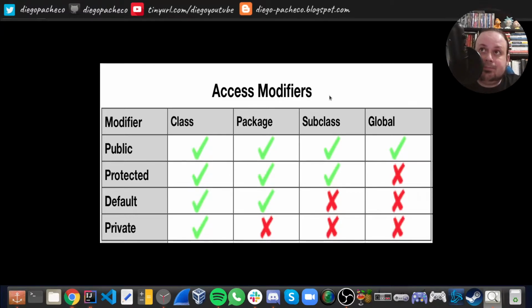So default means you can access it in a class, in a package, but subclass and global you cannot access, right? Because that's the default package, and even in a different package you won't be able to use it. Although you can see this check on package, it means the same package, not a different one.